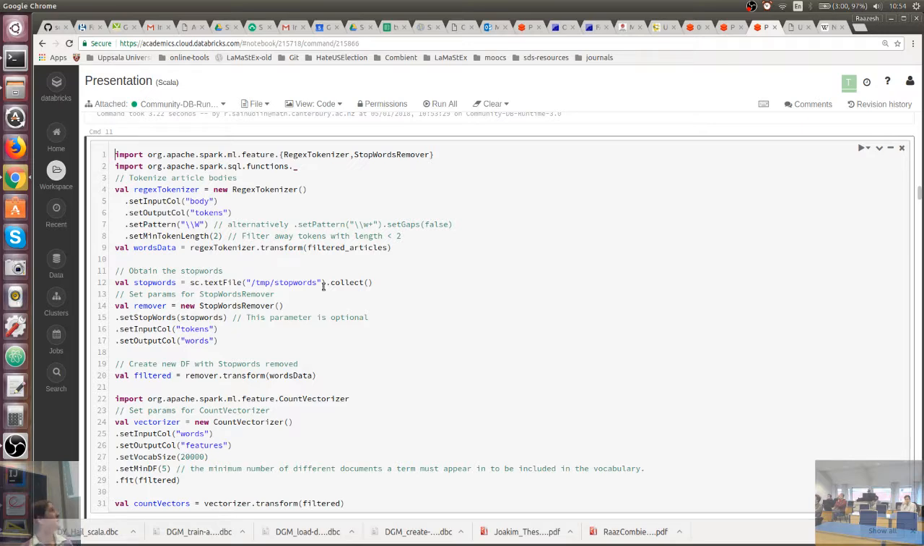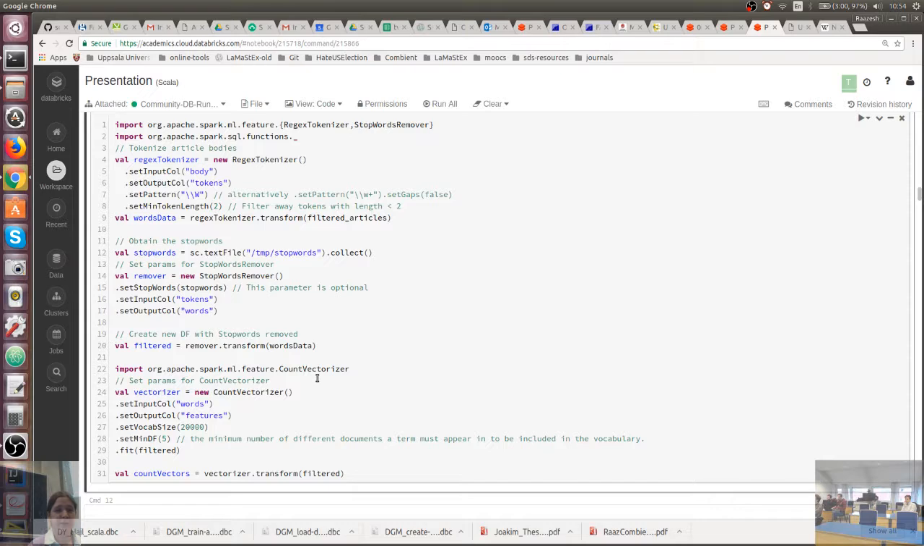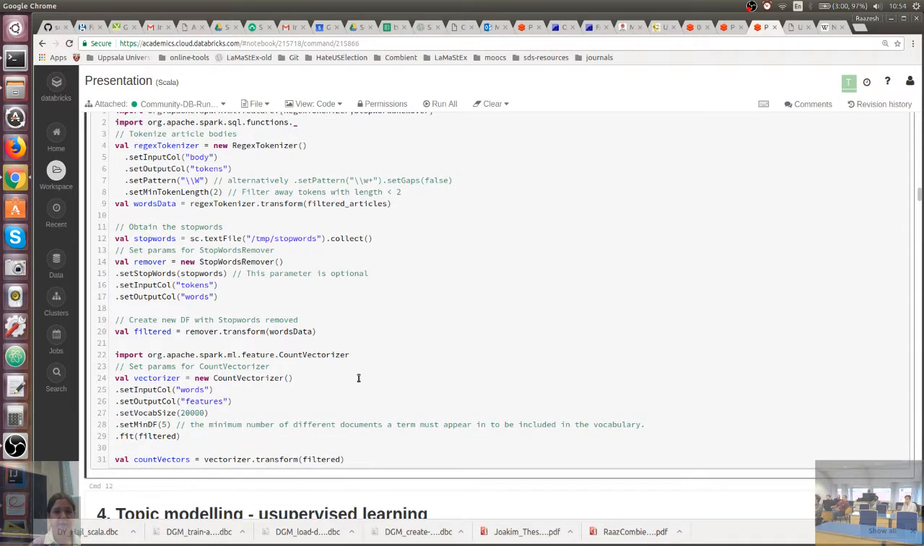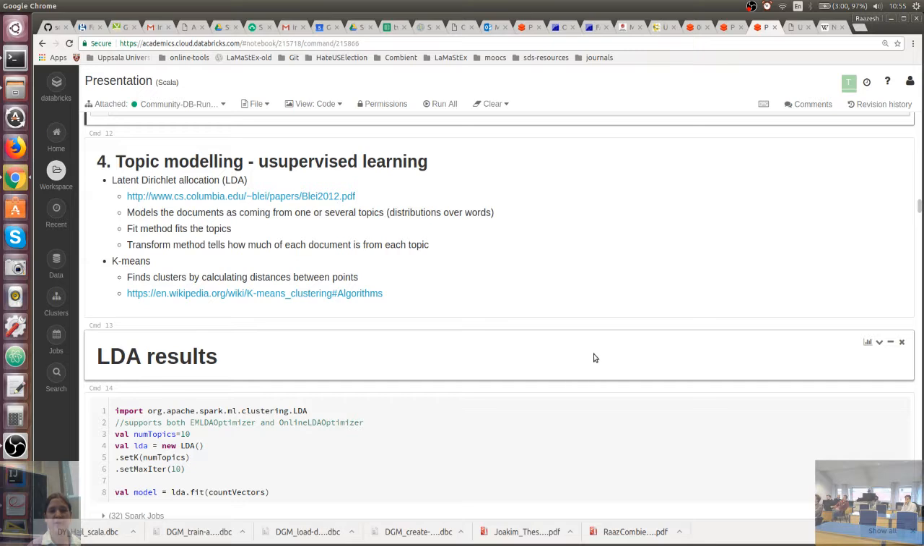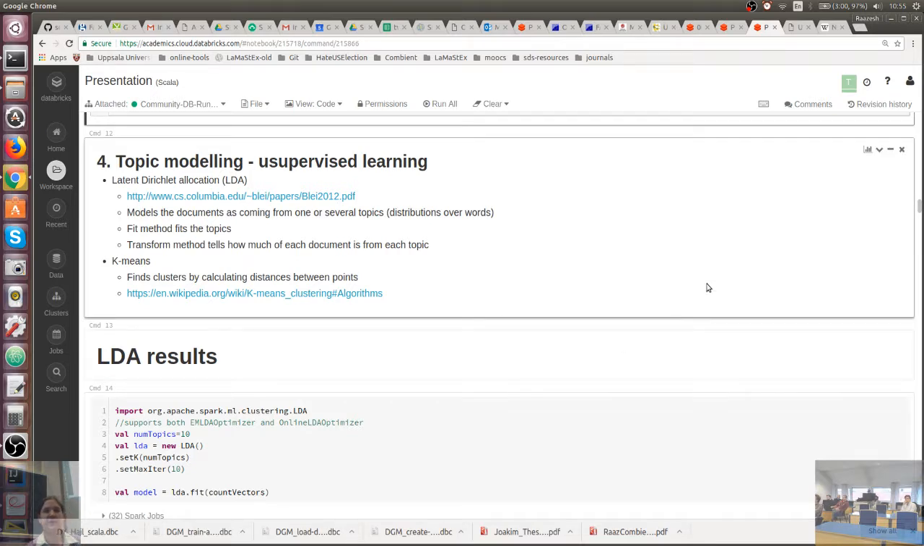The stop words are words that are not very meaningful, like "add", or they don't really say much about what the text is about, so we remove them. And then we transform this with this count vectorizer into a vector of word frequencies for each document. So then we have our feature vector that we can feed into our machine learning, and we want to do topic modeling with unsupervised learning.